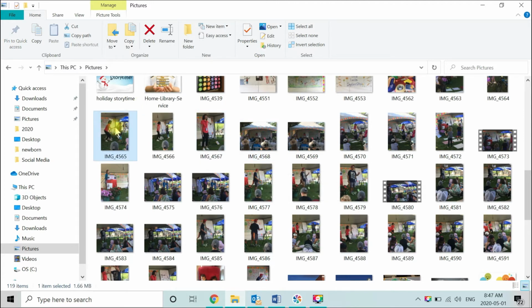So pictures, the computer is going to read it like a book. So you're going to go left to right across that row and then down to the next line, left to right. So I've got 3 rows of pictures here. I'm going to select all of them to move at once.